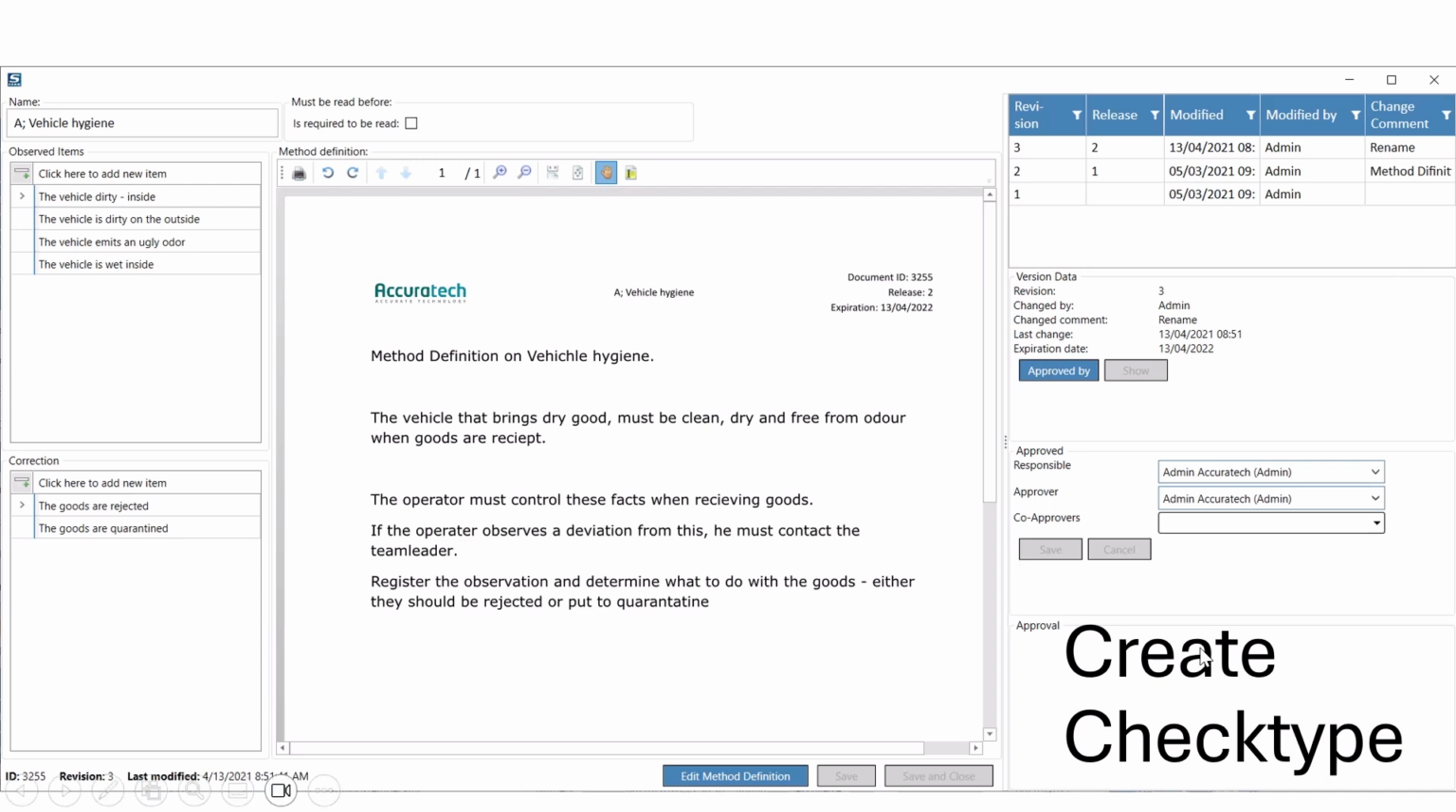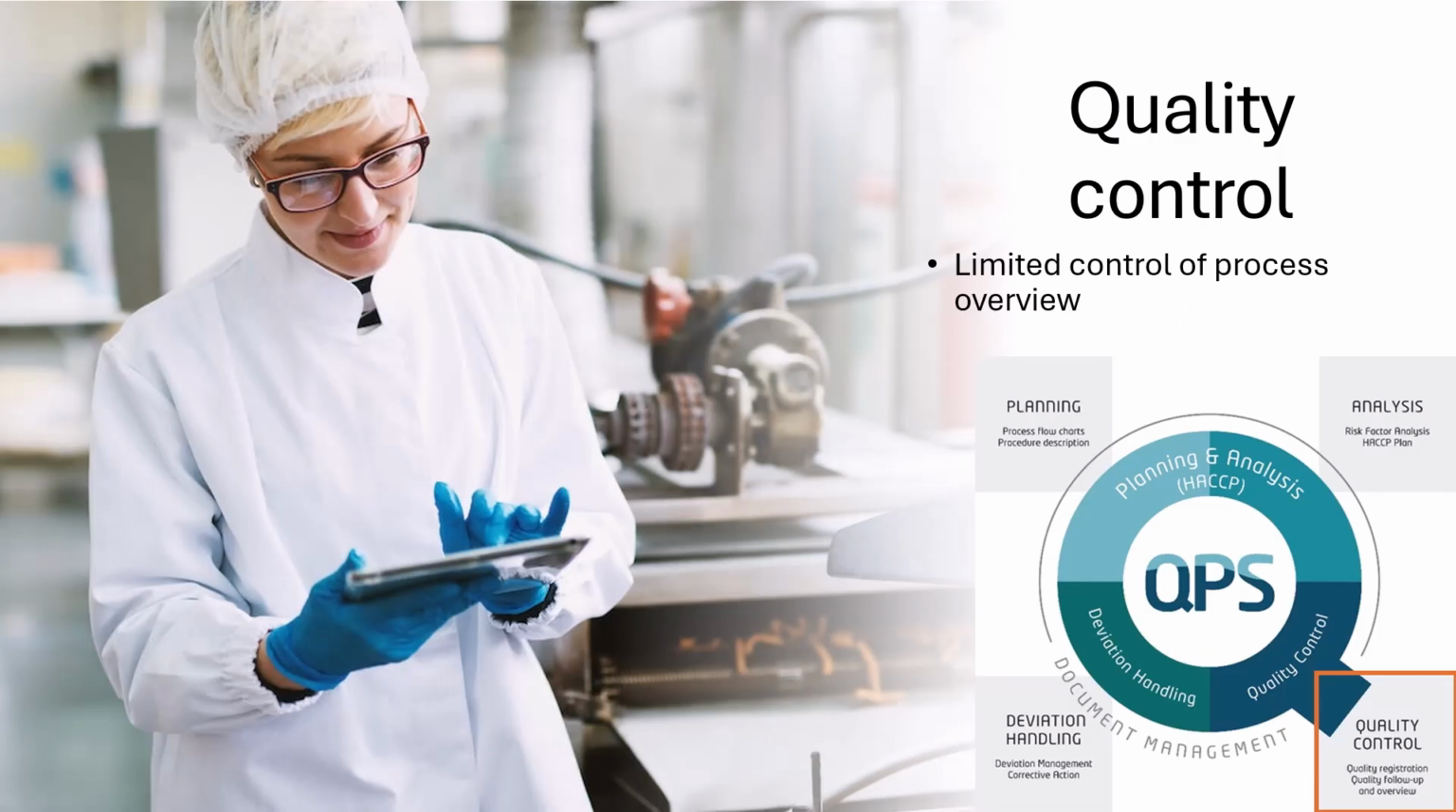On the right side of the screen, there is the approve and release menu. It shows historical versions and information like who is responsible for this check type and who is the approver. Immediately after the check type is approved and released, it is precisely this which will be used when filling in the checklists.